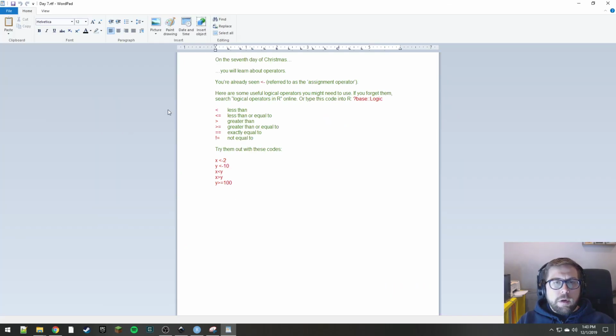On the 7th day of Christmas, we're going to talk about operators. As I mentioned in yesterday's video, we showed the assignment operator but didn't describe what it is. It's this less than sign and then a dash. There are a lot of other operators in R, and today we're going to demonstrate some of them. They look like what you might expect: less than or equal to, greater than or equal to, exactly equal to, or not equal to, and then there's some code provided.